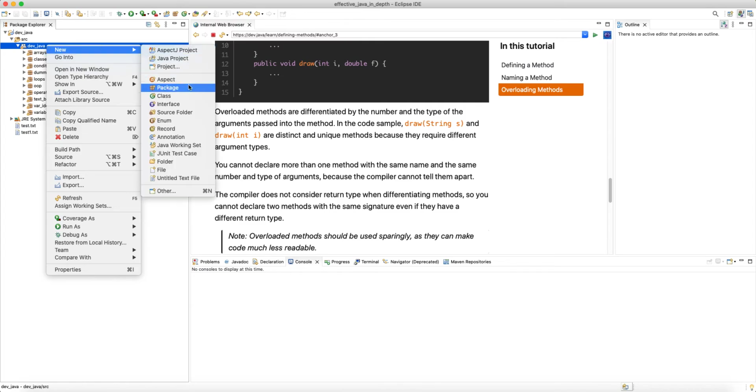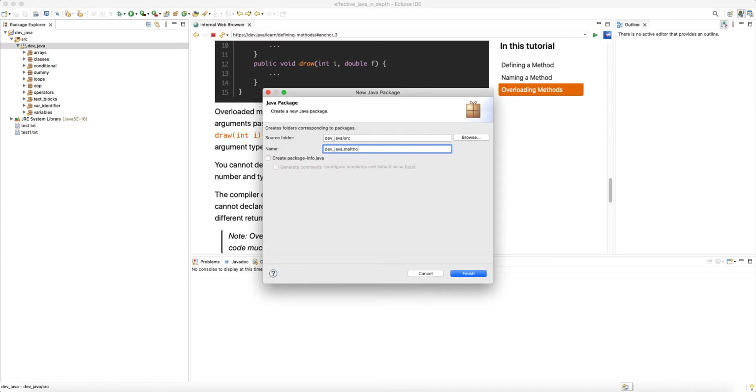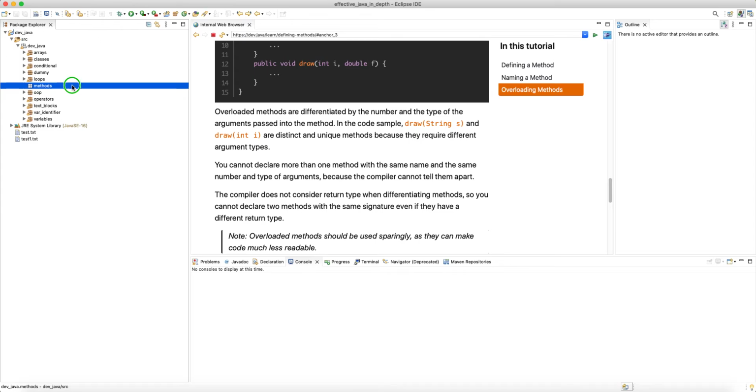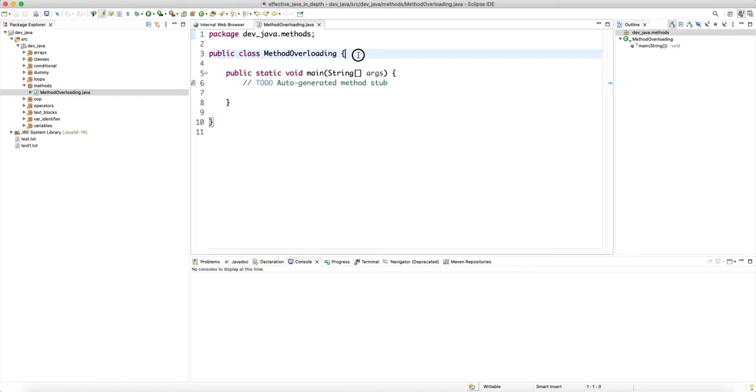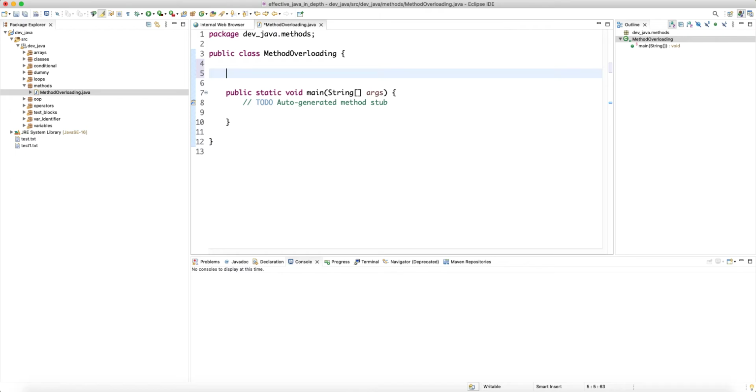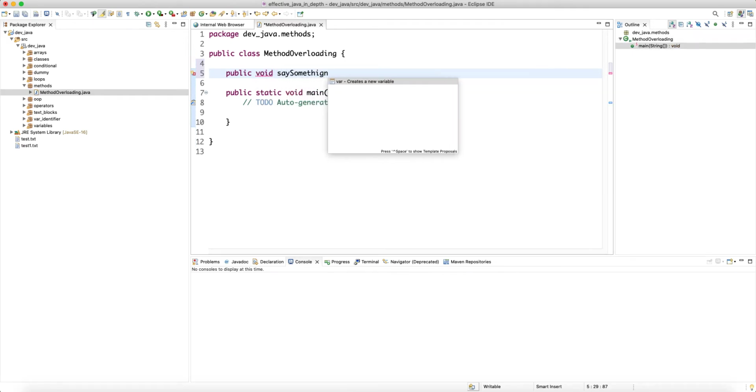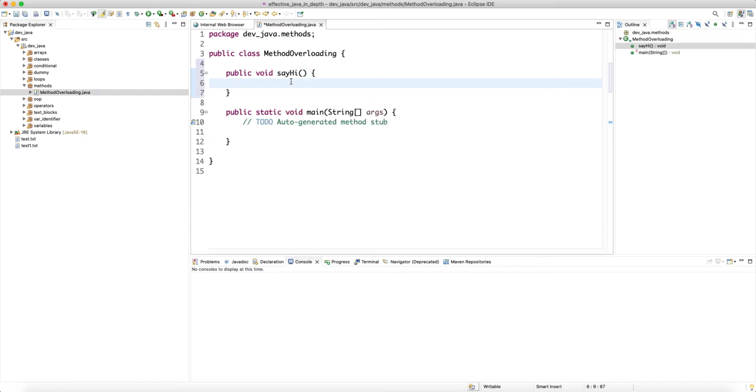So let me create a package here called methods. All right. And then let's call this class MethodOverloading. Let's have a main method here. All right, so what do we want to do? Let's say I want to have a method. Let's call it public void sayHi. This is a typical example. We don't take any parameters. And because this is not an abstract method, we have to specify a body, even an empty body. So let's say sysout hi, right?